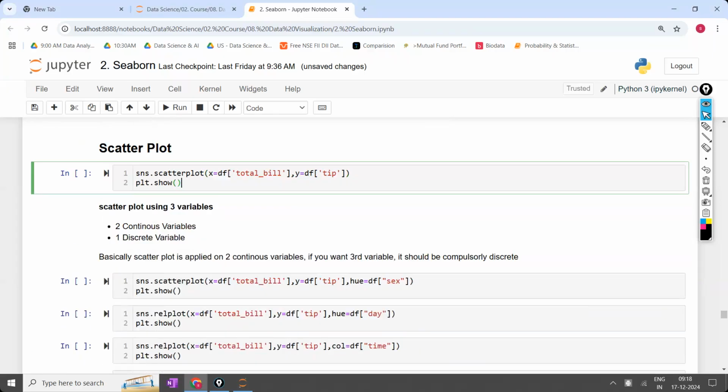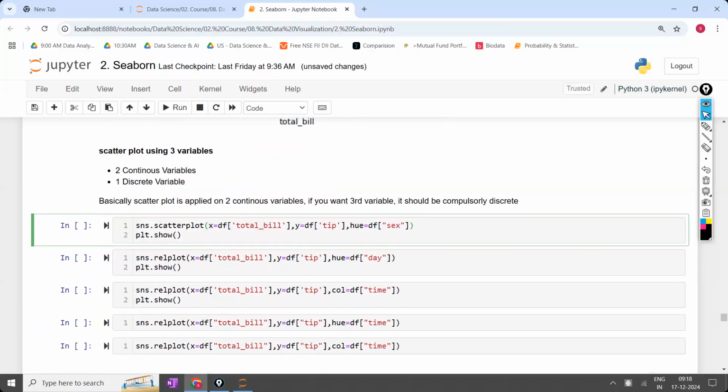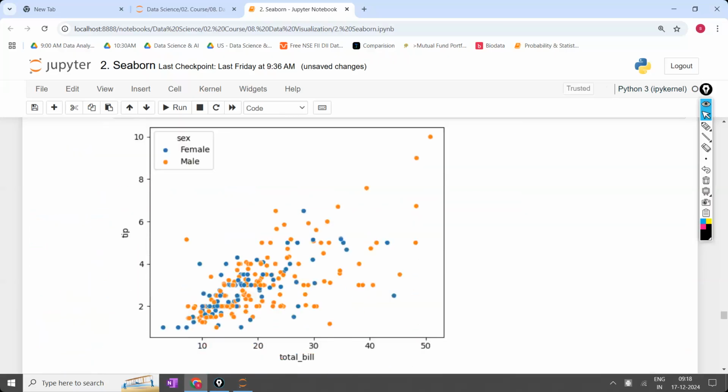Okay, done. Next, we discussed the scatter plot. Within the scatter plot, I told you three variables can also be used: two continuous variables, and one categorical variable, so that it separates into two groups. For the two groups, two scatter plots will be presented in the same scatter plot in one shot.